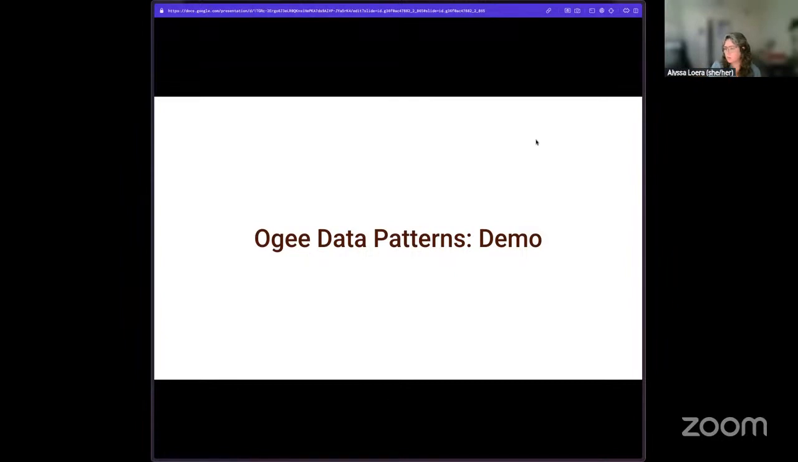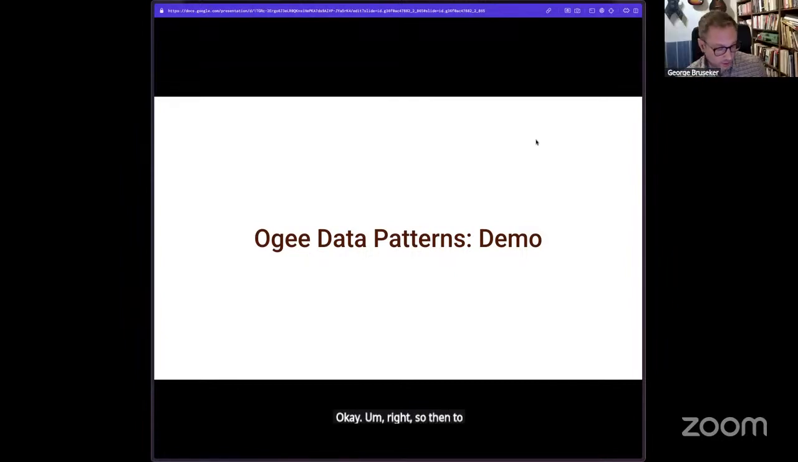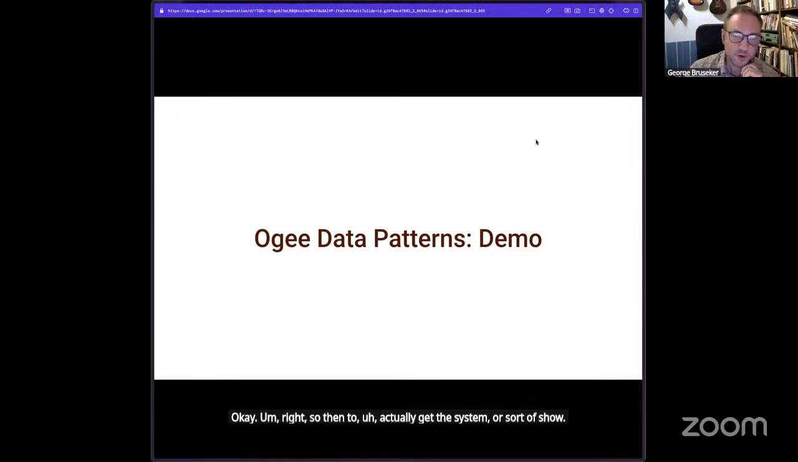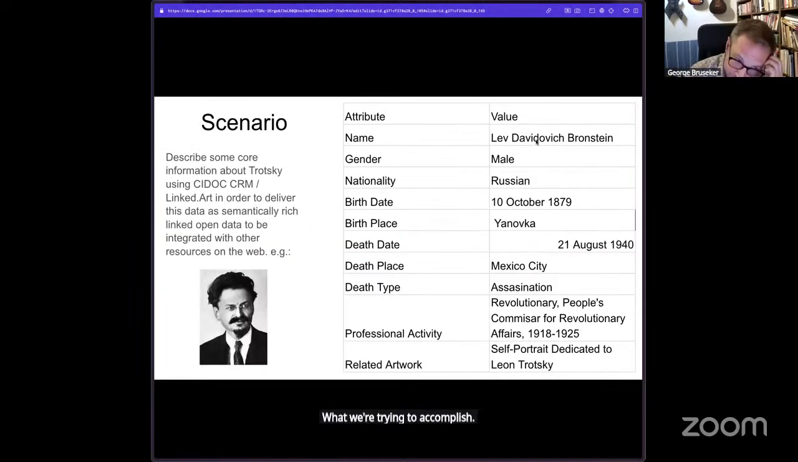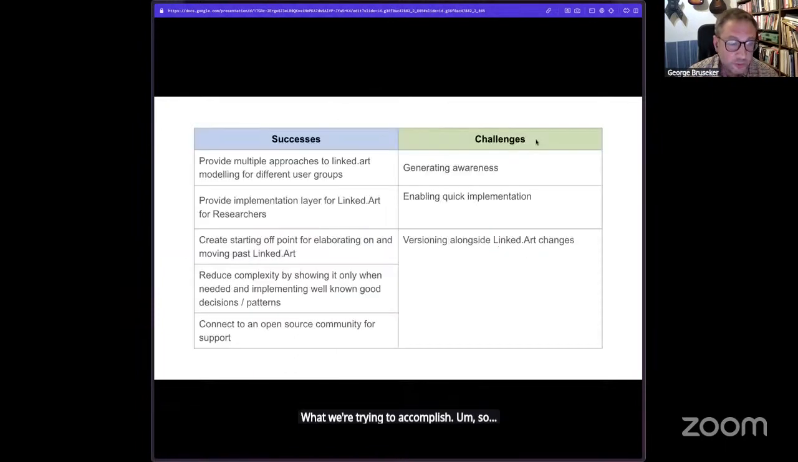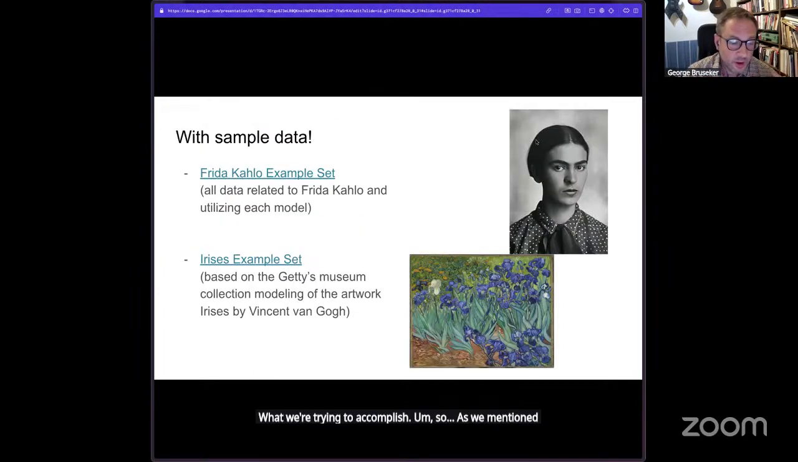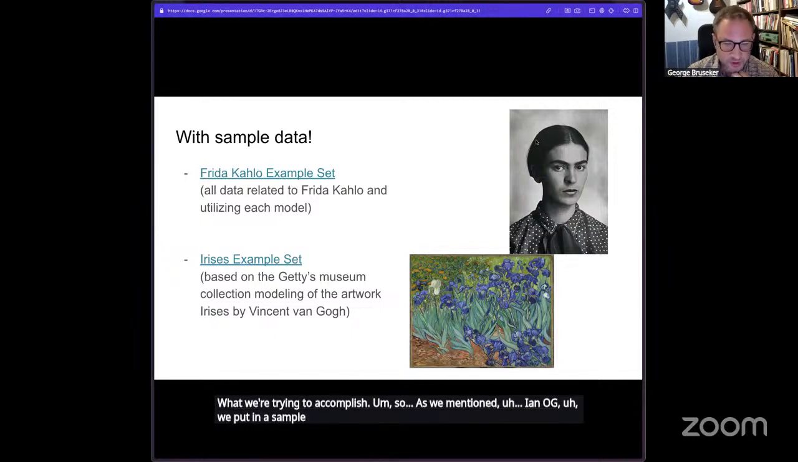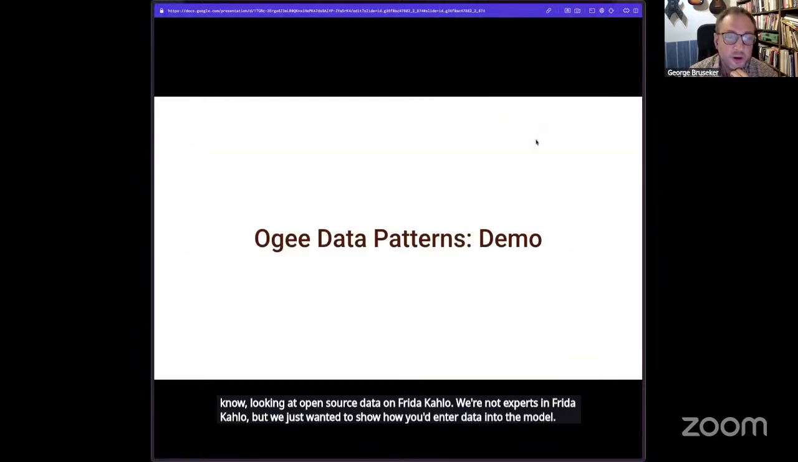Cool. Right. So then to actually get to the system, or sort of show what we're trying to accomplish. As we mentioned, in Ogee, we put in a sample data set which we just entered ourselves based on looking at open source data on Frida Kahlo. We're not experts in Frida Kahlo, but we just wanted to show how you'd enter data into the model.